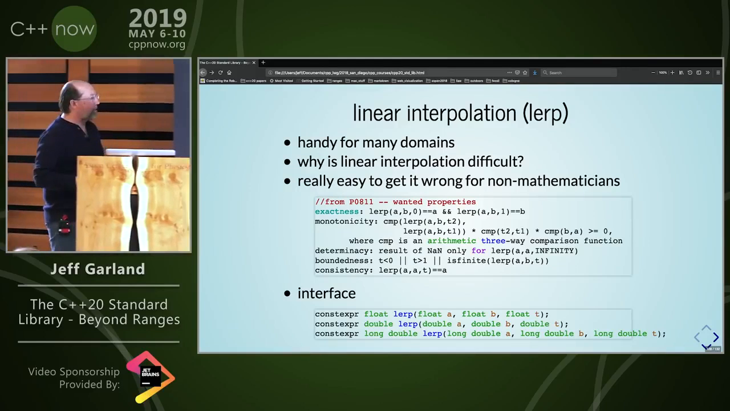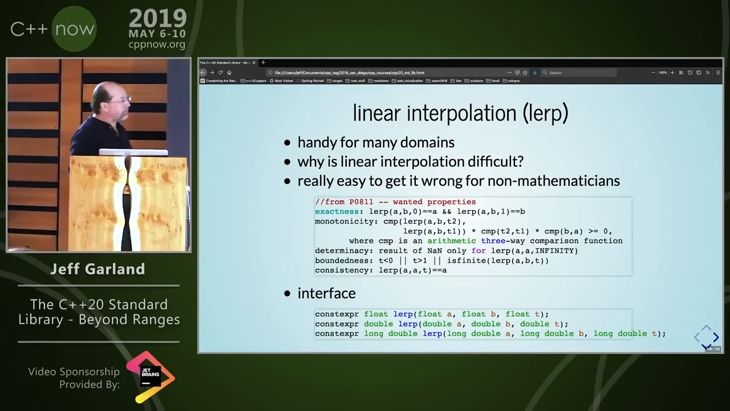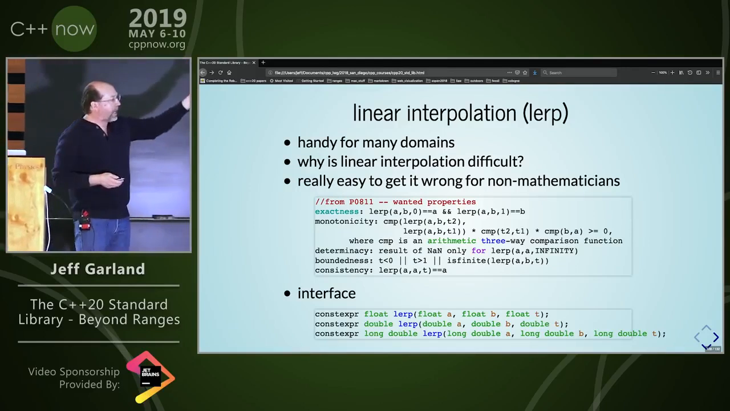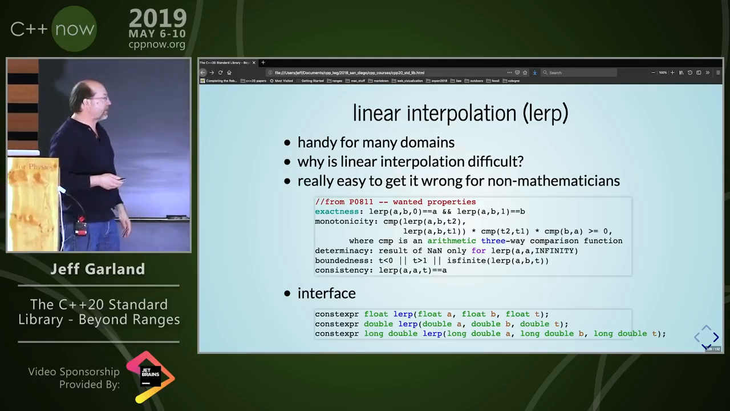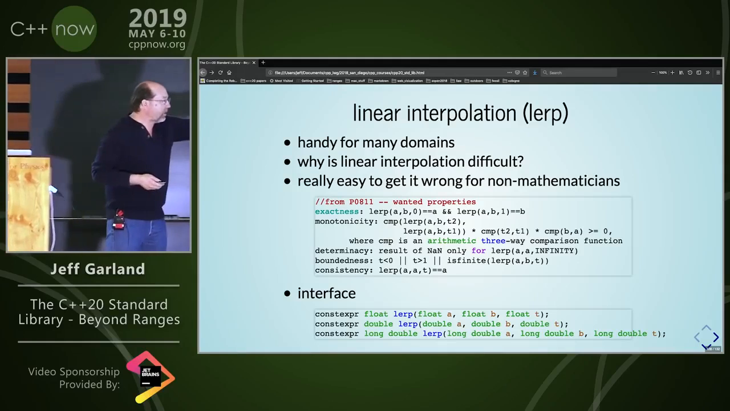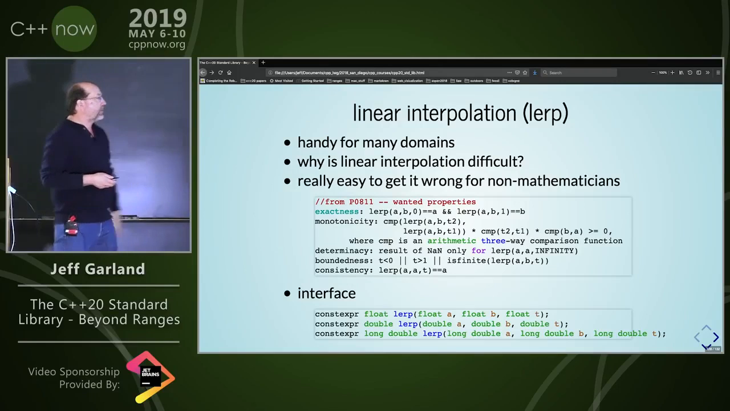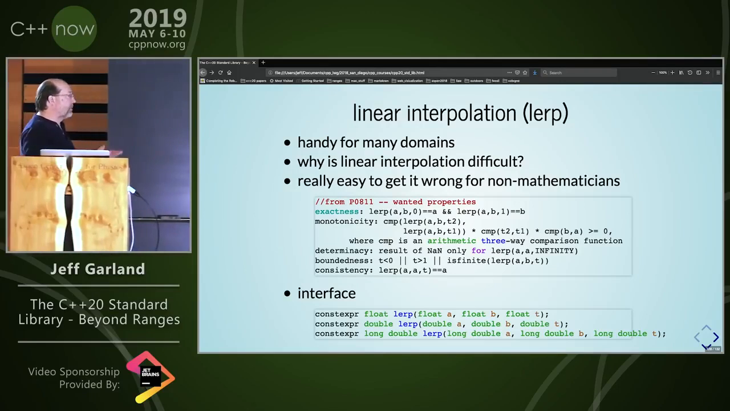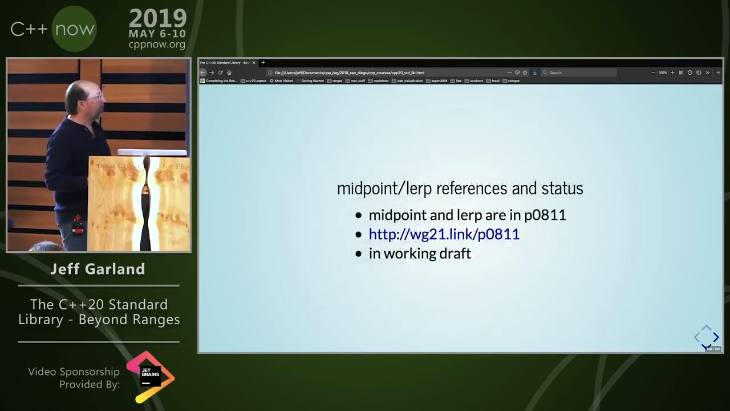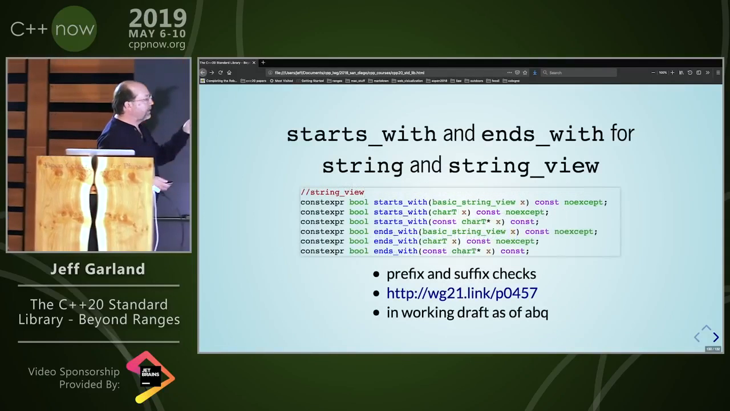So for all of us non-mathematicians, it might take us a little while to actually come up with a function that is able to do this. So the interface is simple. Give it 3 floats and it'll linear interpolate in between. Okay, so there's the references. It's in the working draft. You're going to get it.